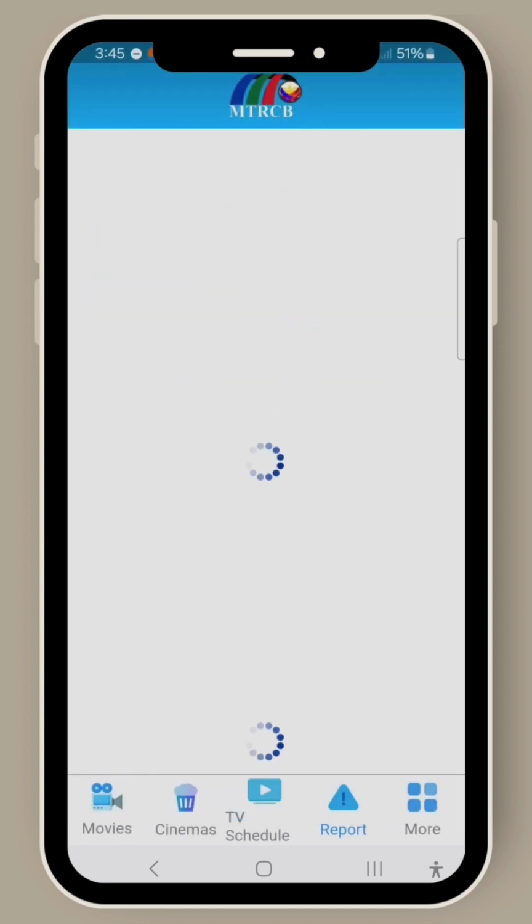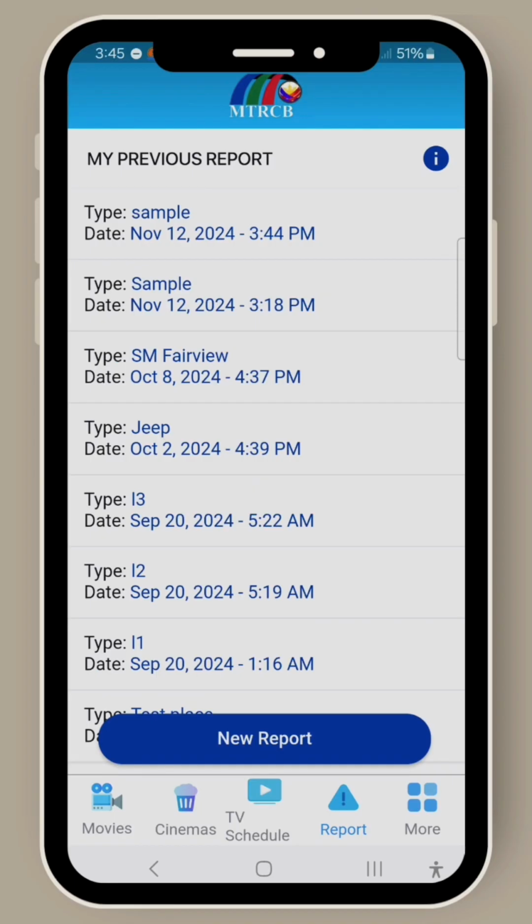Then click Done. There you have it, the other public venue report is already added.